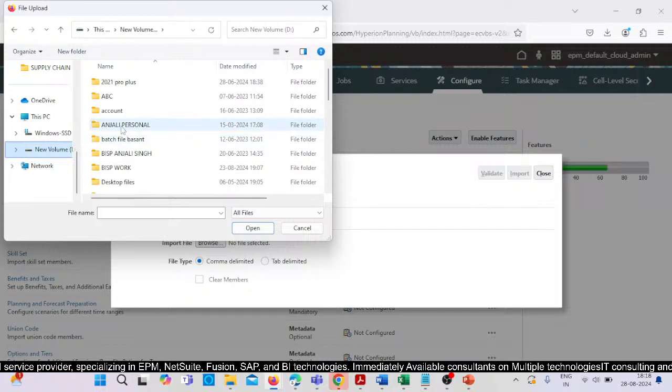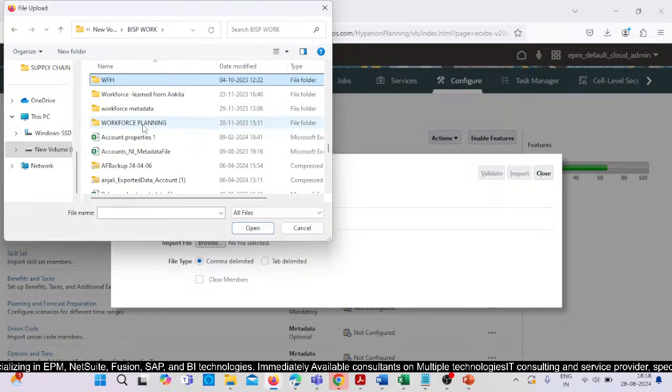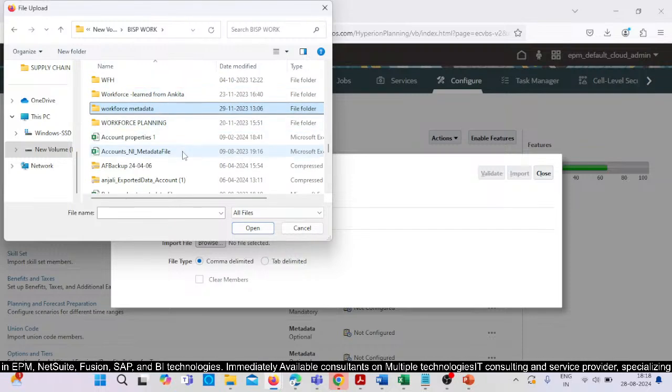We need to prepare a CSV file for that. Actually my application got deleted, because I had already loaded all the metadata and everything to make it easy. But right now the application got deleted, so we need to perform everything once again, because in the Vision application we again need all these dimensions which are required to perform this particular rule.